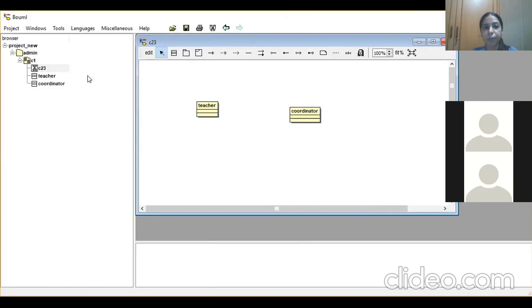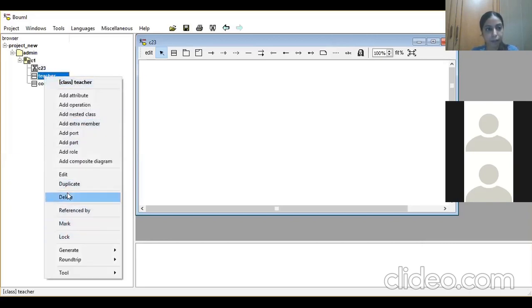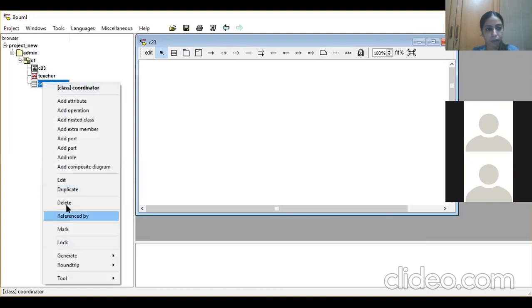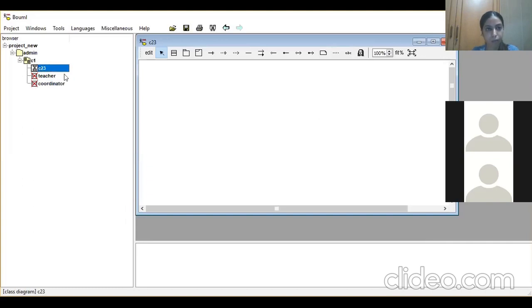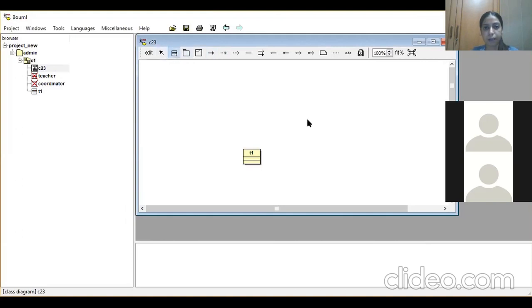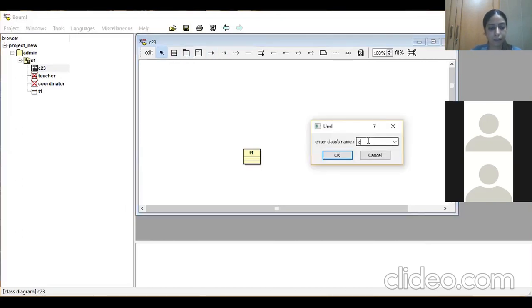I've selected 3 languages so that whenever I create a class, it will create a code for that language. I will show you. I'm going to create again so that I can show you the code. So here we are creating a new class, let's say T1, and then another class, let's say T2.